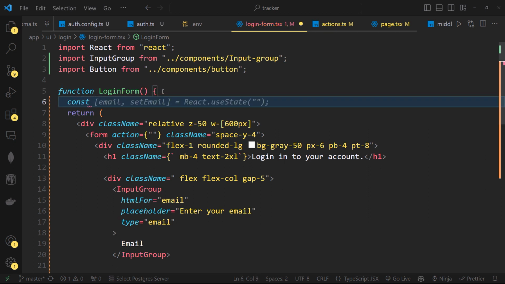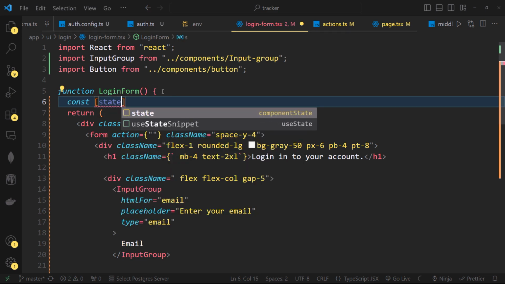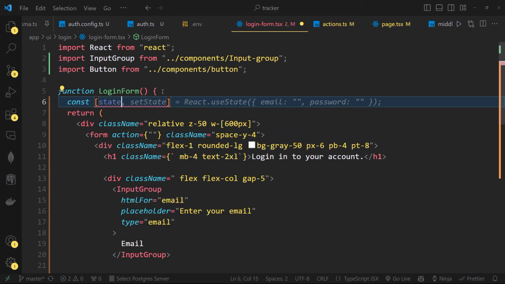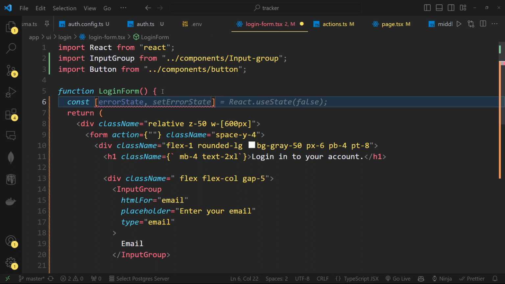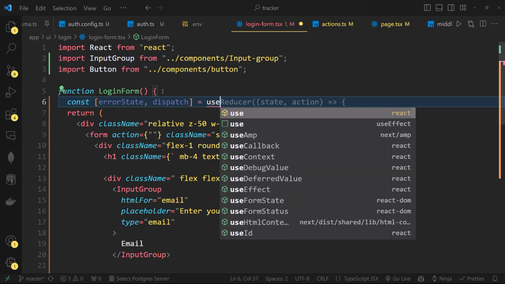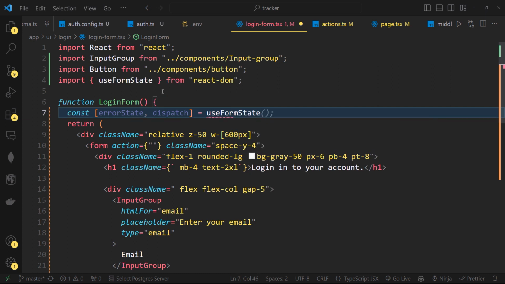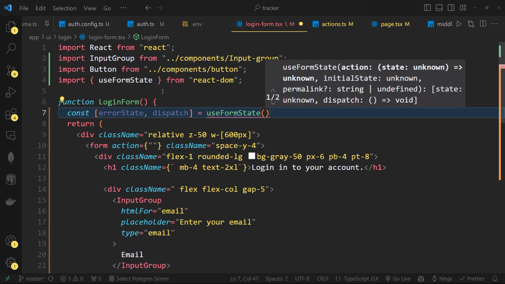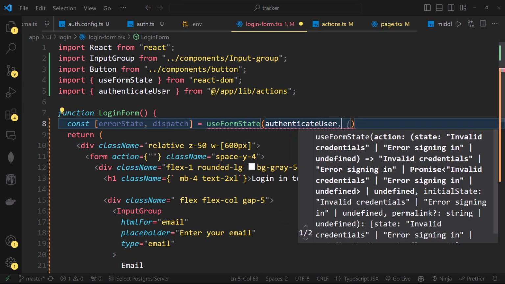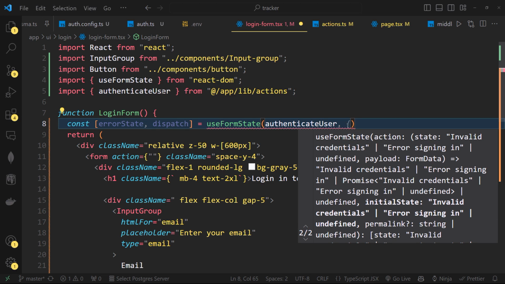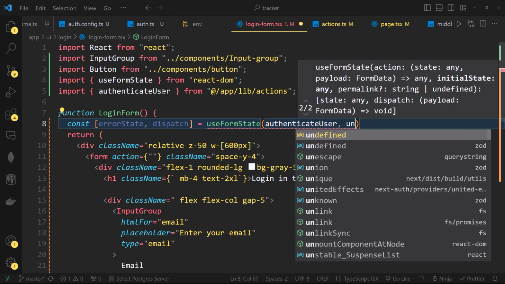We'll say const. Here we need to bring in the state, I'll just say error state, so that you know that this is an error state. And here we're going to have dispatch. We'll just say useFormState. And for this useFormState, what are we going to be passing in here? The first argument is our action, and our action is called authenticate. And the second is going to be our default state. Our default state, remember we said it can either be that error, which is a string, or undefined. So I'm just going to pass undefined here.